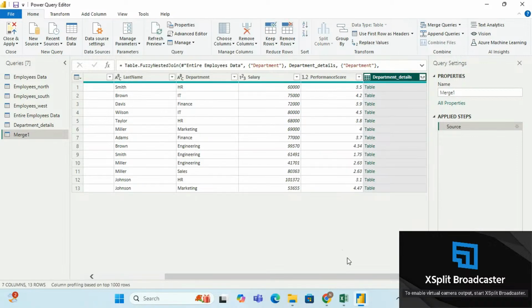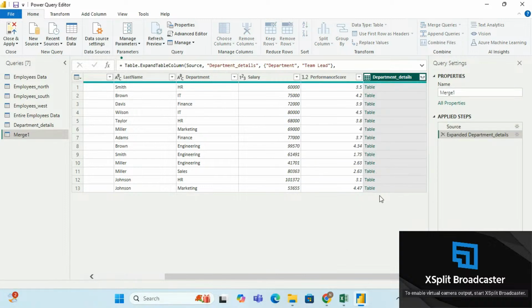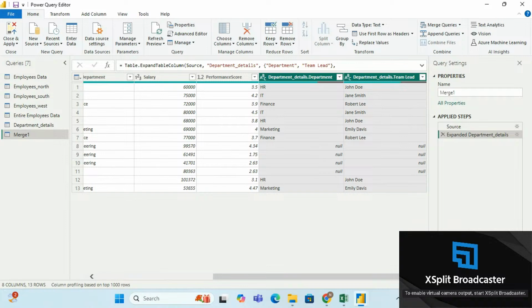See, 13, all the records, because table 1 has 13, all the records will be returned as is. But if you see, for 4 records, the values are null. The reason is, for these 4 people, there is no lead. They belong to engineering and sales. The same.